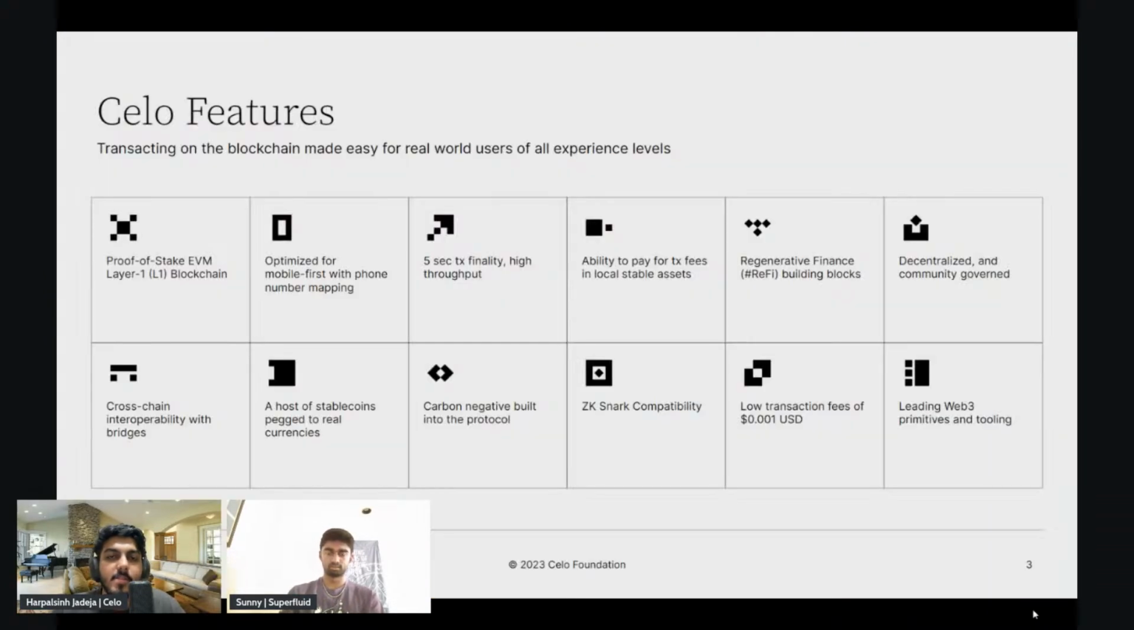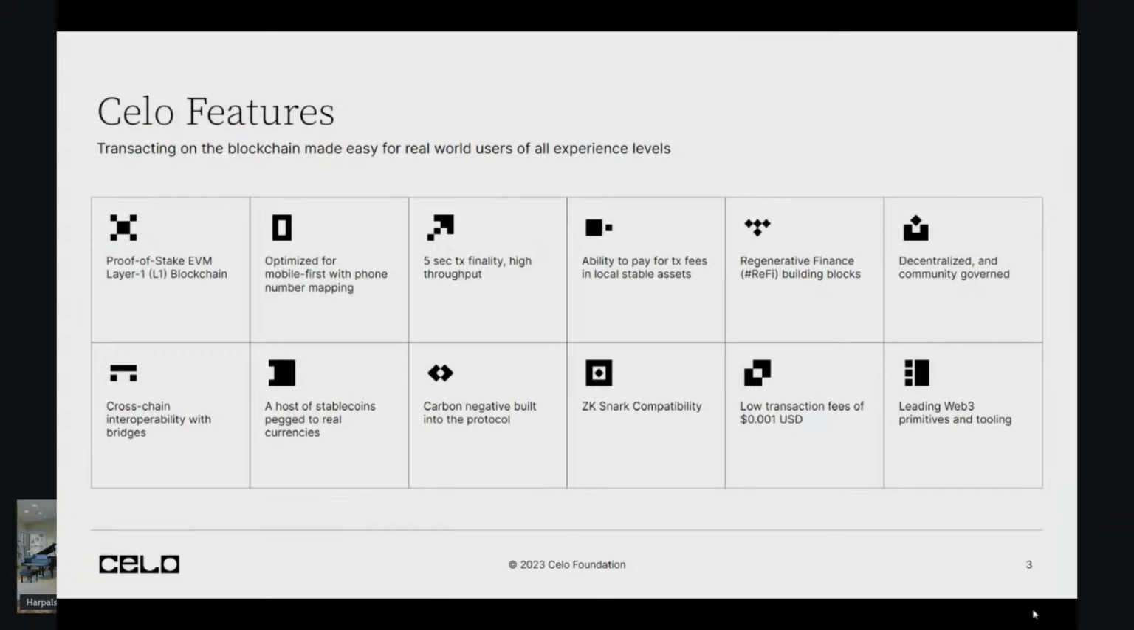So if you go to the next slide, here are some of the Celo features. We are a proof of stake L1 blockchain, EVM based, which means all your Solidity smart contracts will work out of the box. We are optimized for mobile. We have very fast transaction finality. You can pay a transaction fee using stablecoins. We have three of them supported as of now.